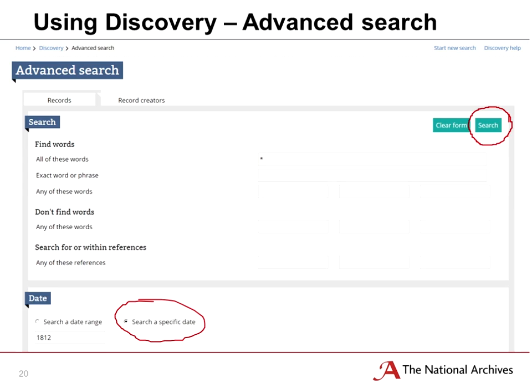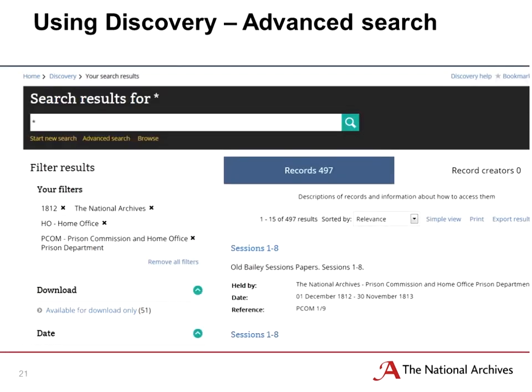Okay, so this is our search results, same as the other search results page. The difference you will see is we have quite a lot of filters we've already used. So that's telling us we've searched in 1812, just the National Archives, in the Home Office and the Police Commission and Home Office Prison Department. You'll see here that you'll still have the same filtering options that you had before, down here on the left hand side, and you also still have all the same sorting options for sorting your results.